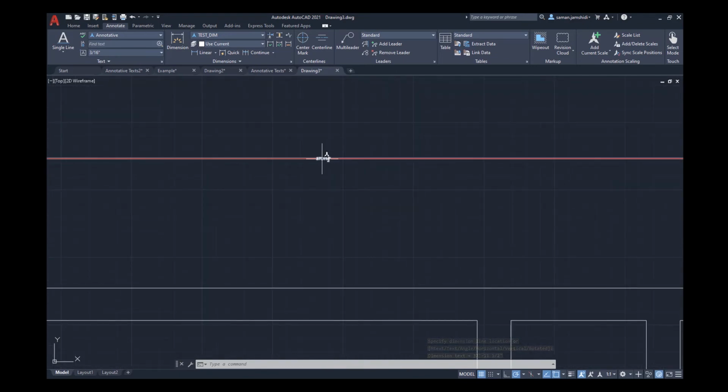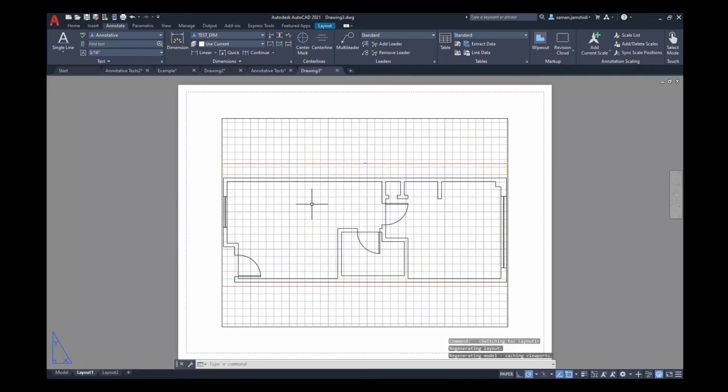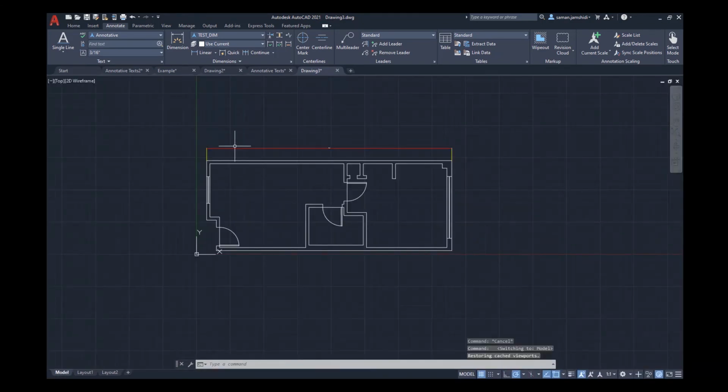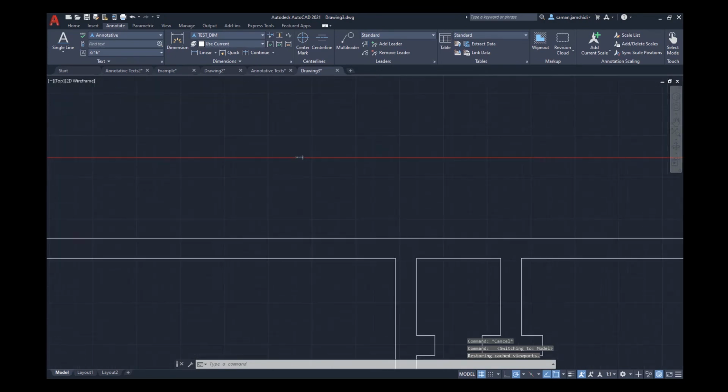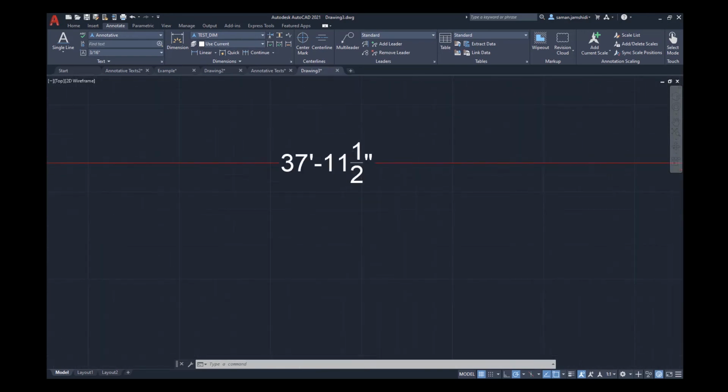And if the text size is not good enough, you can change that in your dimension style. So right now you know how to change those things, and if you follow the instruction from the book, you will be fine. Those dimensions, those text heights are fine.